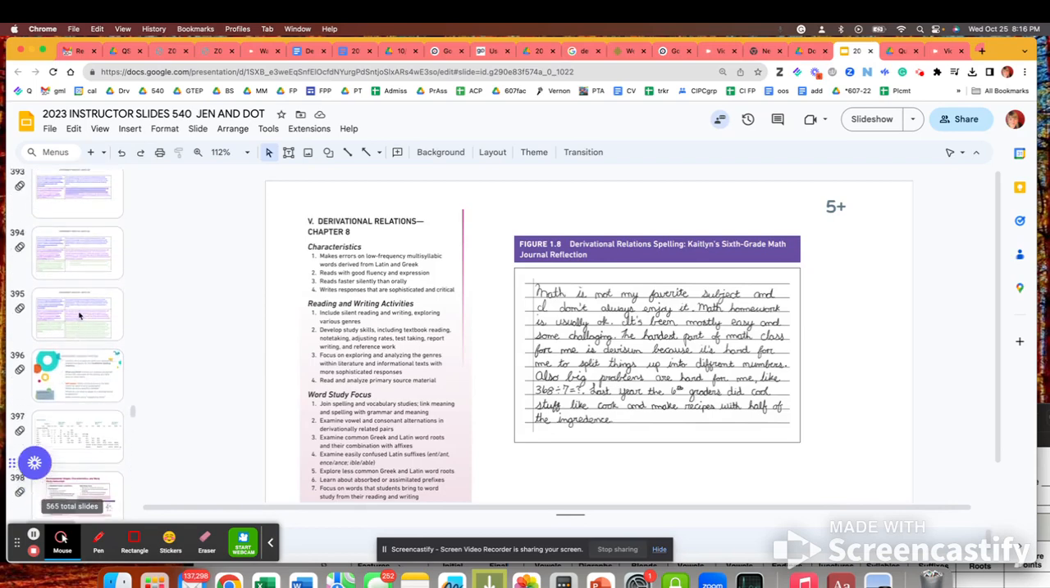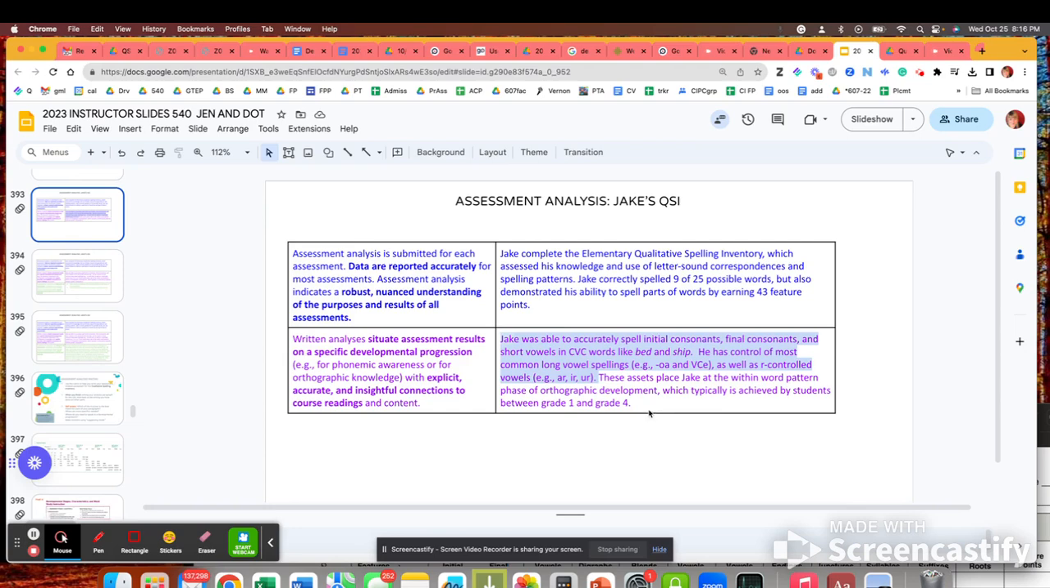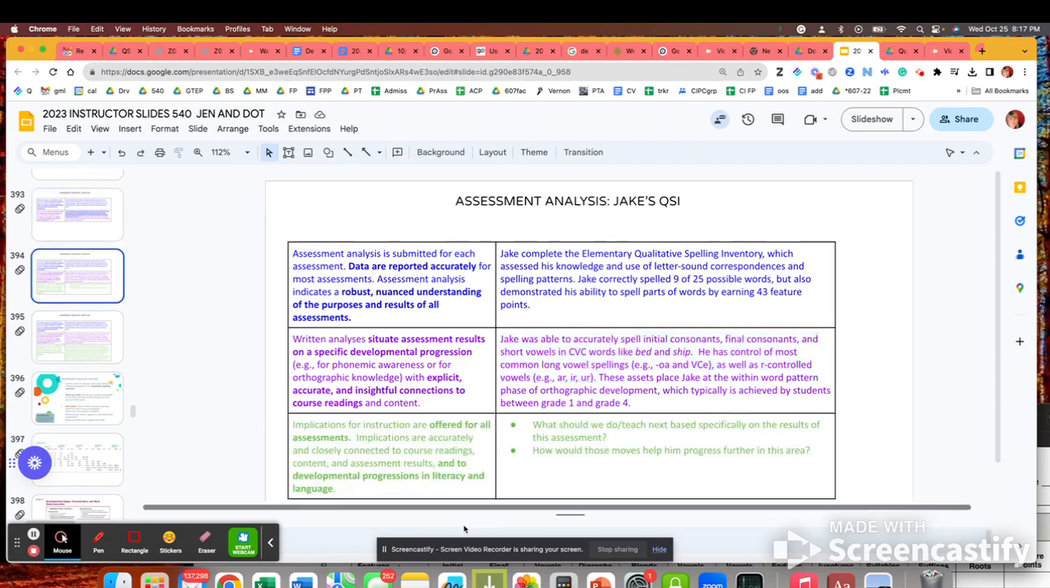Okay, so I'm going to go back to that paragraph. Okay, so he's on this within word pattern phase of development. And for the implications, I want to say what I should do next, right? I should say what I should teach and connect that to what we've been learning. What should we do next based specifically on the results of this assessment? How would those moves help him progress further in this area?